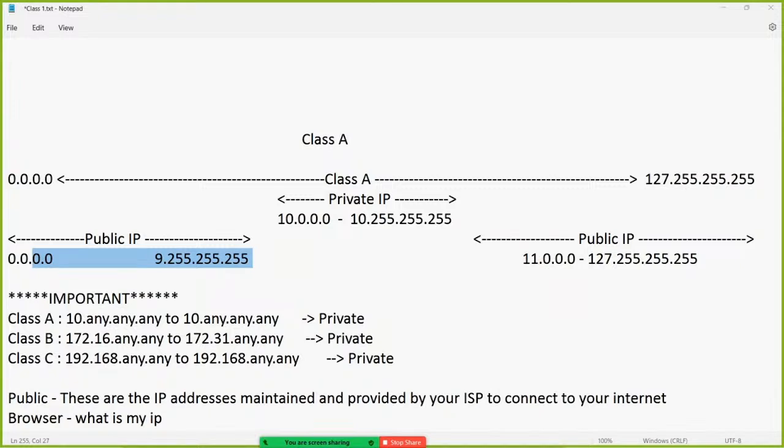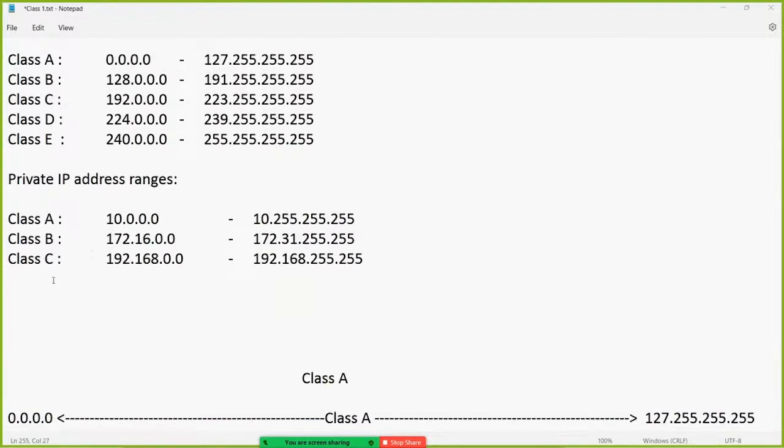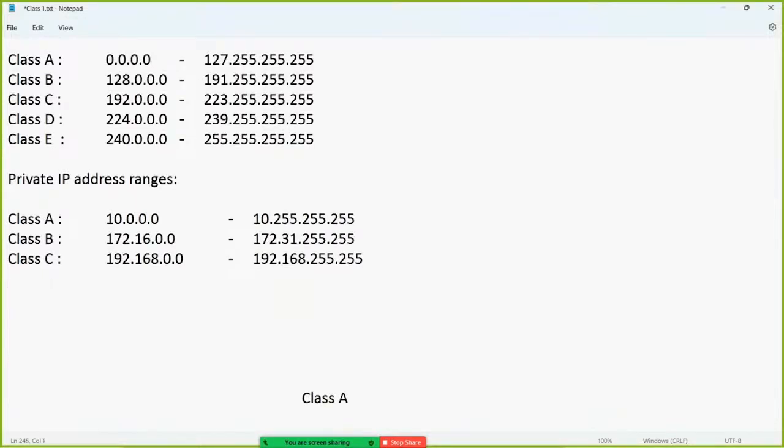So what I'm going to do now is write down 10 random IPs. You have to look at these ranges and tell me which class each IP belongs to, and whether it's public or private. Let me quickly write them down.